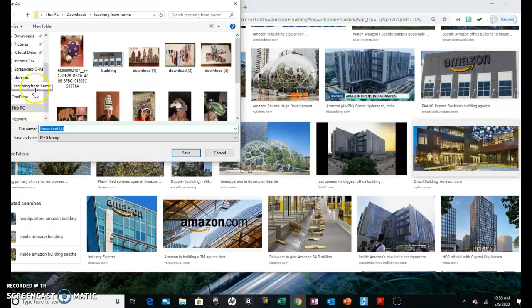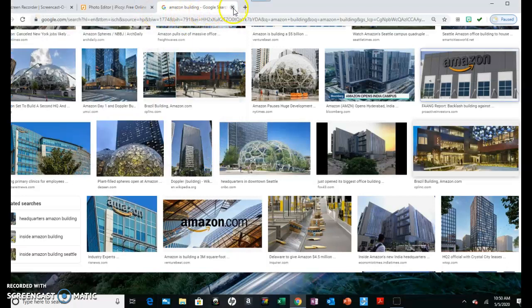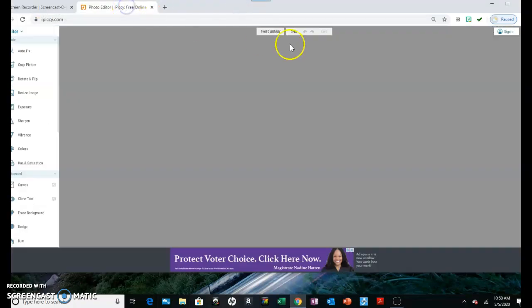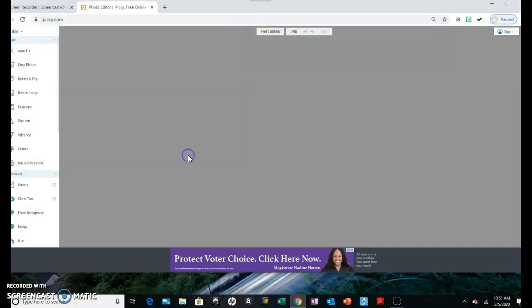I'm going into my Teaching from Home folder, and then I would hit save. It's already in there because I did this earlier, but I'm just showing you how you would do it. Okay, so it's in there. Now I'm back. I can exit out of this. I'm back in my iPiccy. I'm going to go to open. I'm going to pick from my computer. I'm going to pick this building right here, and open it up.